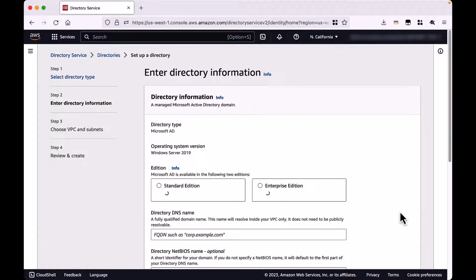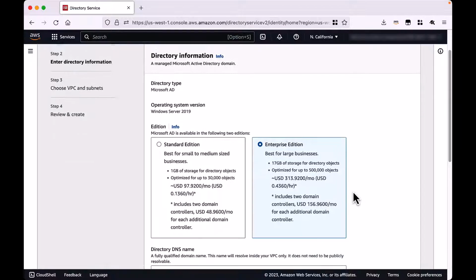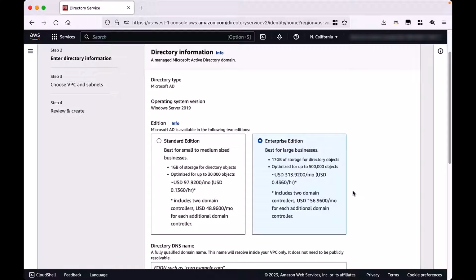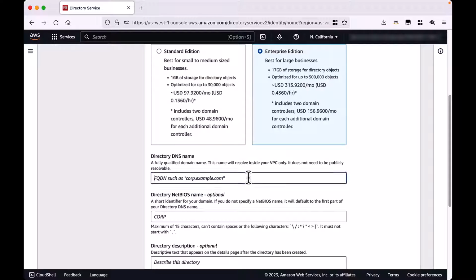Click on Next. Now we have a few options and fields that need to be completed. For this demo, we'll select Enterprise Edition. The Enterprise Edition is optimized for approximately 500,000 objects, and we have the ability to deploy it in a multi-region configuration. Next, we'll need to provide the DNS name for the directory. I'll be using the DNS name demo.corp.local with a NetBIOS name of demo.